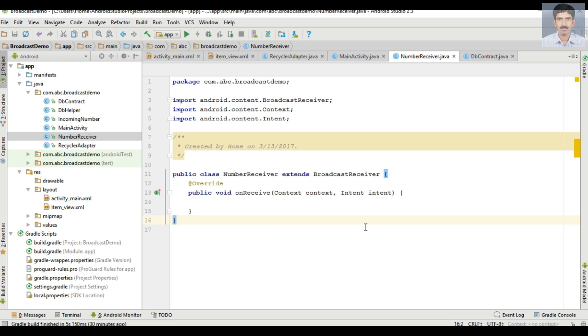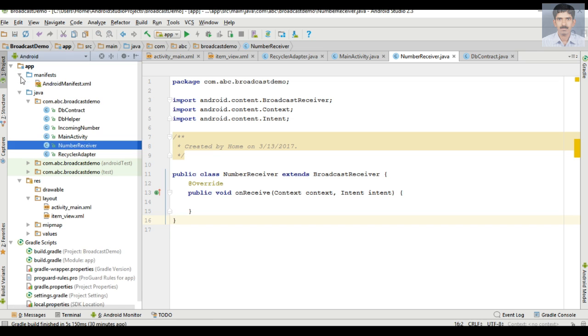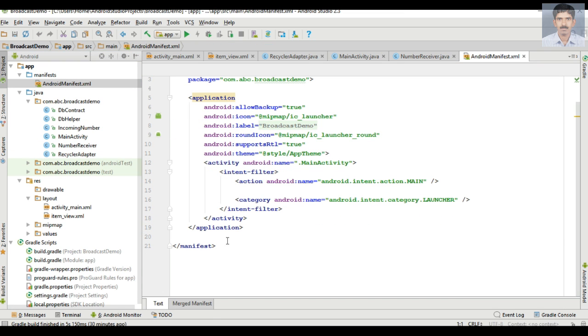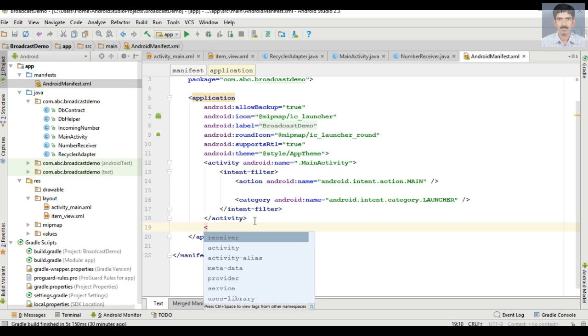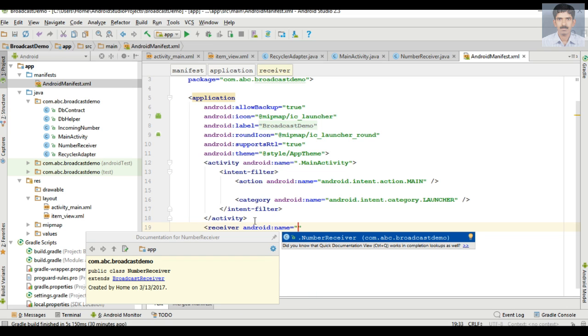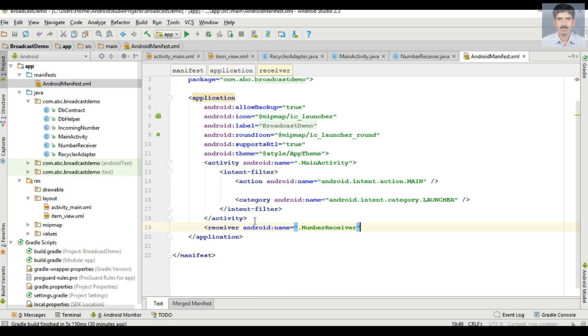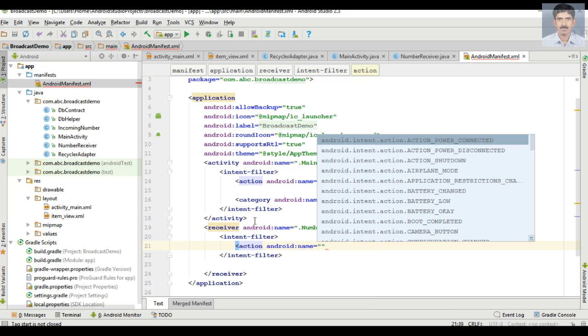So here I'm going to create a broadcast receiver. I'm going to register the broadcast receiver through the manifest file. So open AndroidManifest.xml, and within the application element I'm going to add a receiver tag. So here the receiver class name is number receiver, and here you have to specify the intent filter section. Now specify the action for the intent filter.